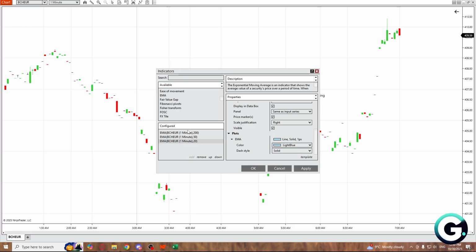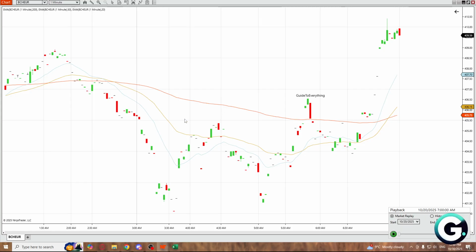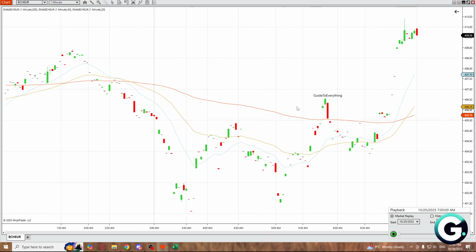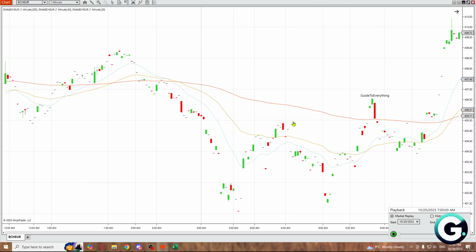And right now what we'll need to do is basically just click apply, and your indicators are added to the chart. So that's pretty much it, guys.